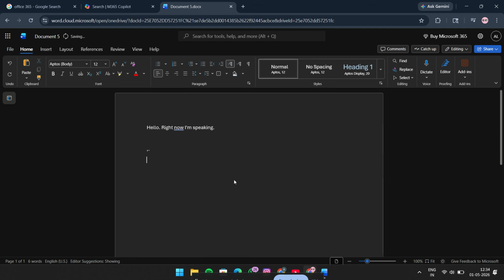So to recap, open Microsoft Word, go to the Home tab, click Dictate, make sure your microphone is ready, and then speak your content while saying punctuation out loud when needed. It's a fast, simple, and powerful way to write without a keyboard.